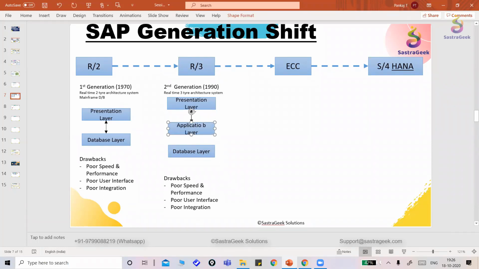You must have seen or heard about this kind of terminologies. So what was that application layer? Actually, what SAP did there, in SAP R2, in the database there was a very huge load, because the data was also there, your coding, your ABAP language, ABAP coding, everything was there. Hence your database was performing very poorly.